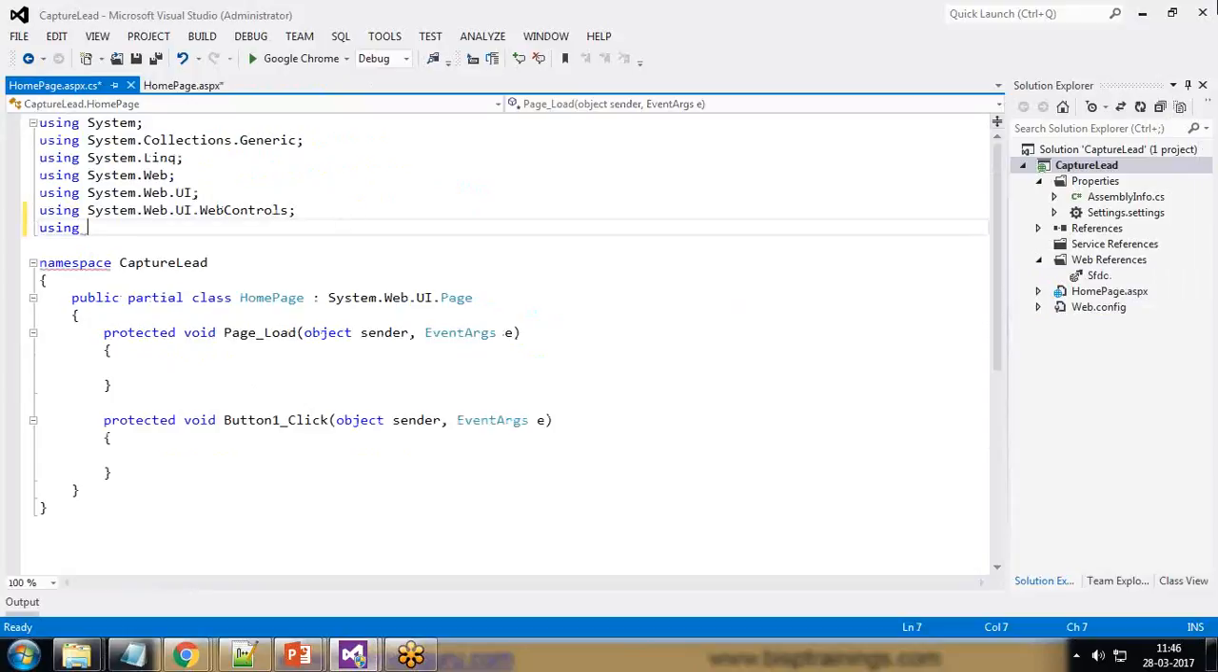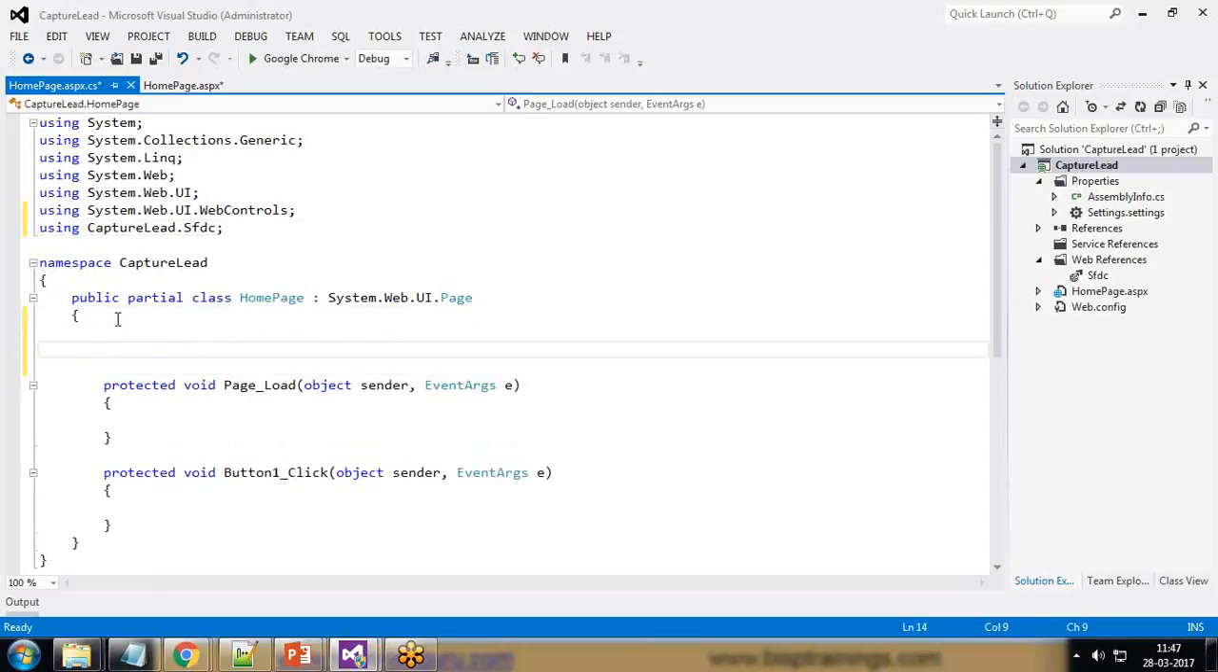It would be using capture lead.sfdc, and public home page. So before loading the page I would like to create a couple of variables.